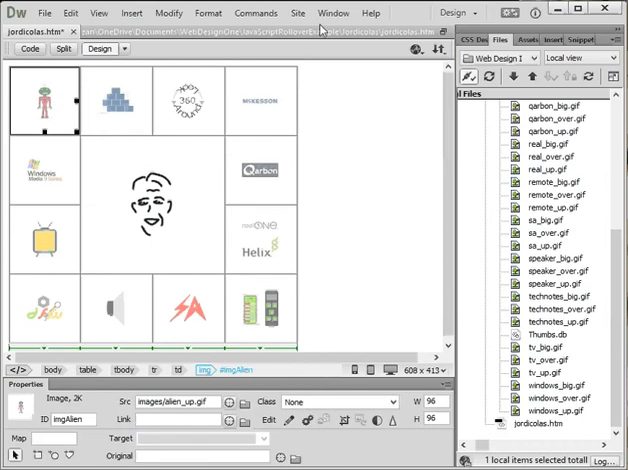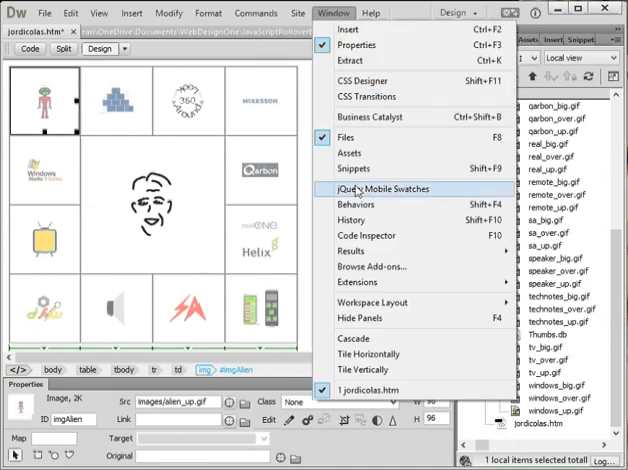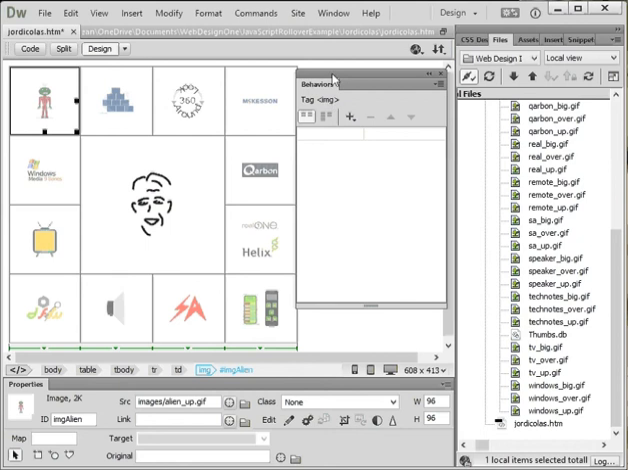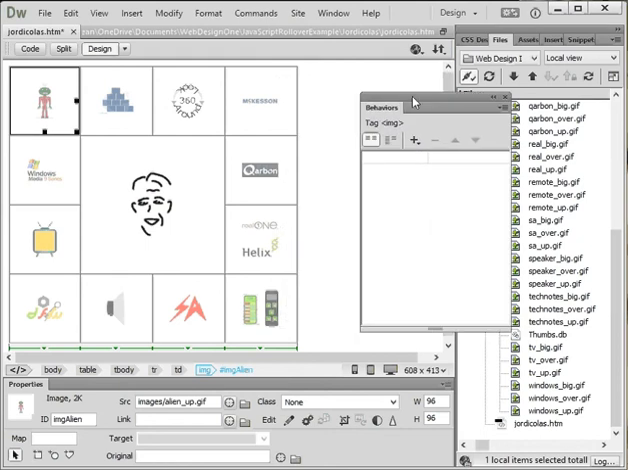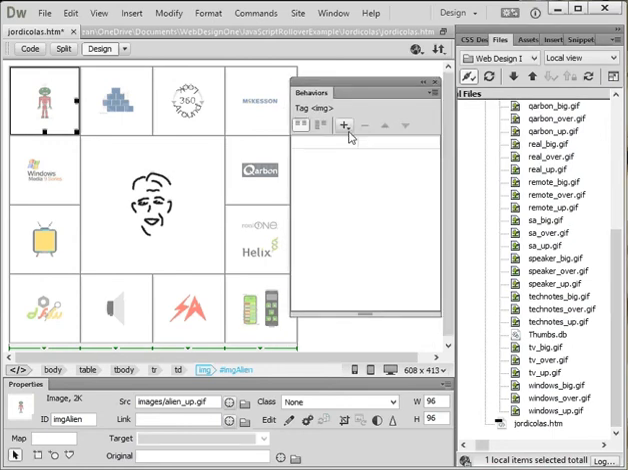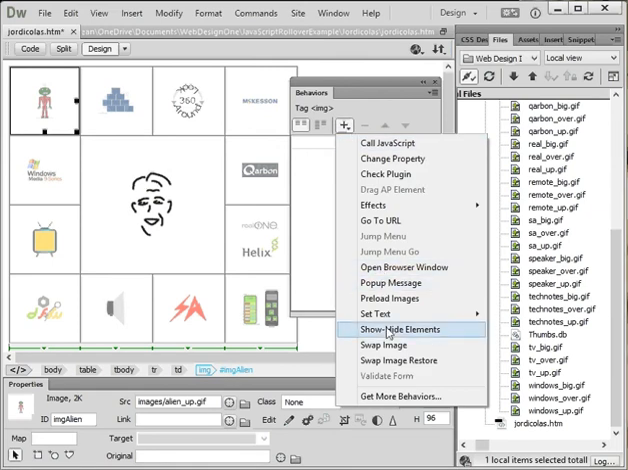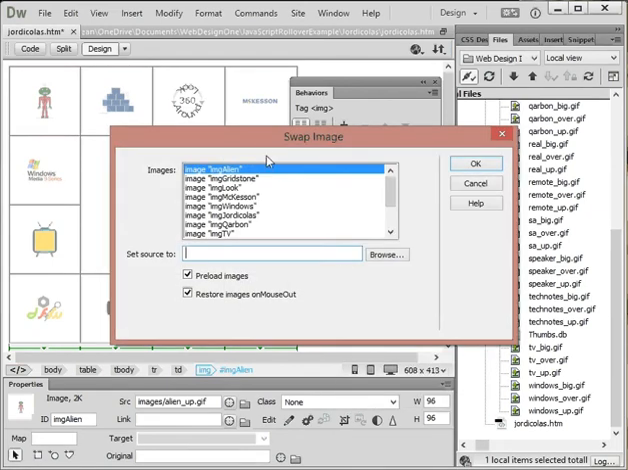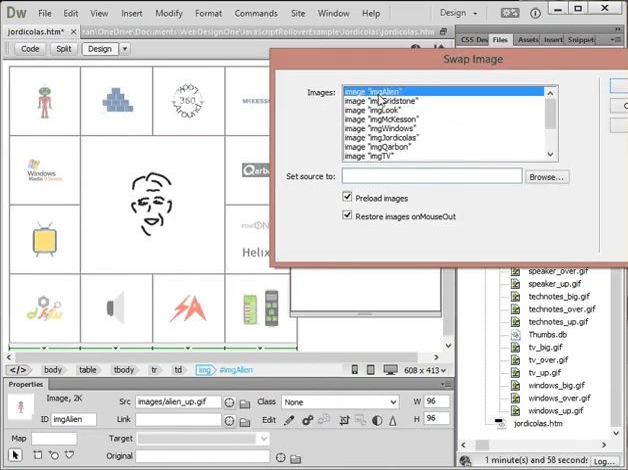I go to the window menu and I choose behaviors so that I can get this behaviors panel again. It's a floating panel. If I wanted to, I could dock it over here on the right, but we'll just leave it up. I click on the add behaviors button, the little plus sign, and I choose swap image. And what we're going to do is click on this image of the alien. See how the names are there now? That's because you added the image ID. That's why it's so important, because you can call images by their ID name instead of something generic.